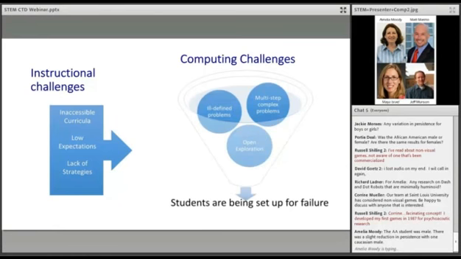We're also seeing challenges around low expectations by teachers. Because computer science education is fairly new to most teachers and they're not confident in their own pedagogical approaches, when a student is struggling and that student has a disability, they often assume that that disability is the cause for the struggle and not necessarily the curriculum or the pedagogical approaches. And lack of instructional strategies specific to computer science education. So those are the instructional pieces of it.